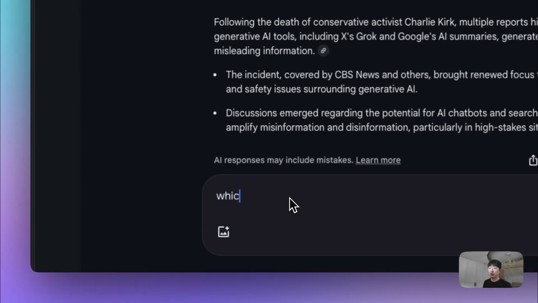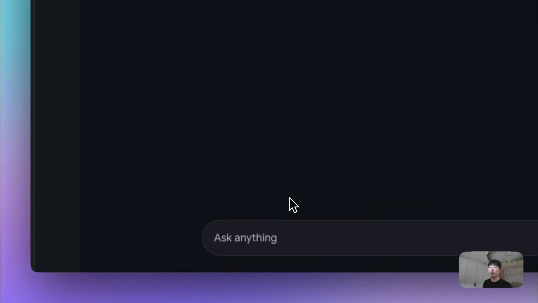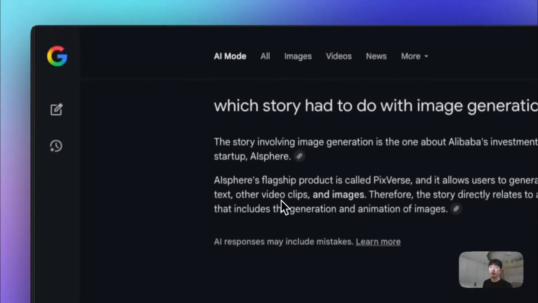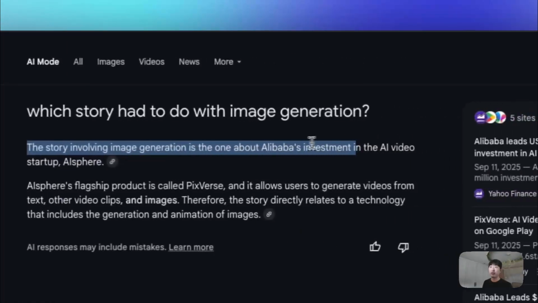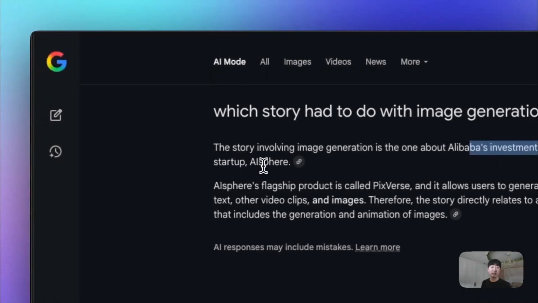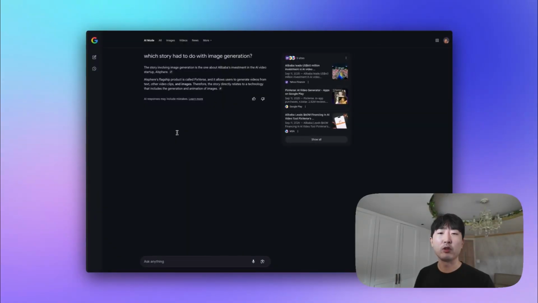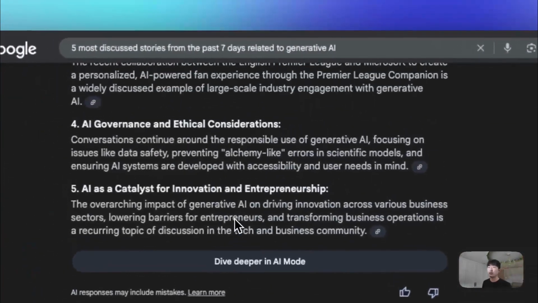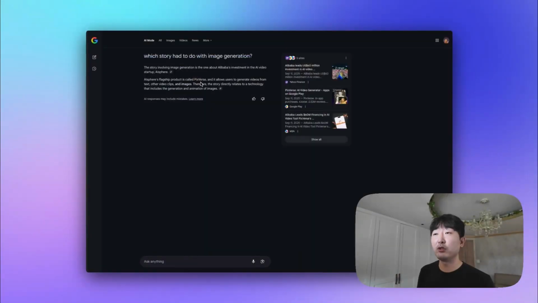So, which story had to do with image generation? If I press that, now it'll kick off, it'll look through, and it'll tell me, oh, there was a story about Alibaba's investment in AI video startup AI Sphere. And so I can continue my search journey through conversation. And this makes research as well as search far faster versus if I were to try to dig through all of the links myself. And you can do the same for even shopping, because Google AI mode, think about it as a hybrid of the LLM experience where you can prompt things, but it's linked to Google search.